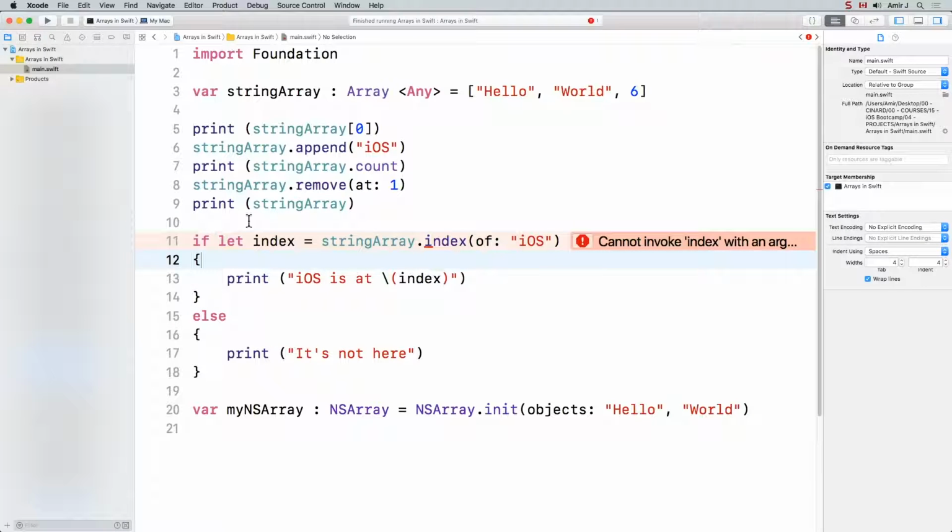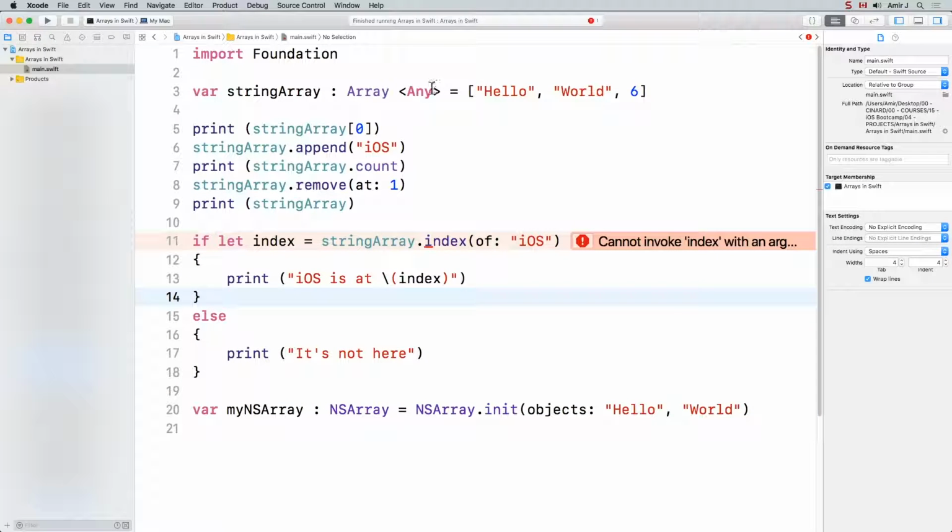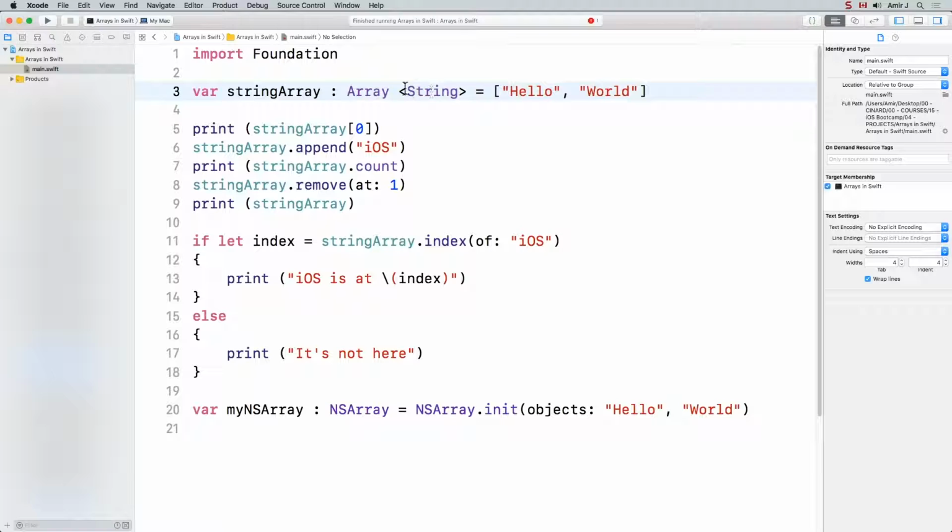So with that in mind, that's about it. Arrays: adding, removing, counting, finding a certain object, and explicitly telling them their type, or making sure that they are essentially typeless or they are Any. And with that in mind, let's move on to our next lesson, where we're going to talk about dictionaries.